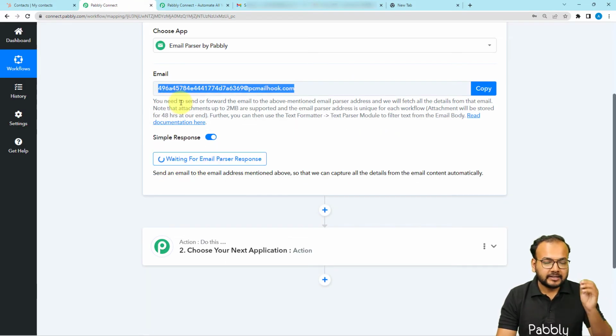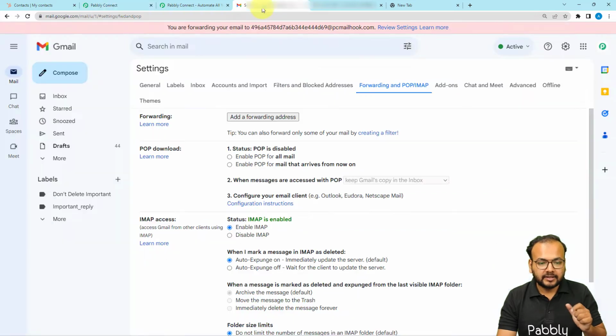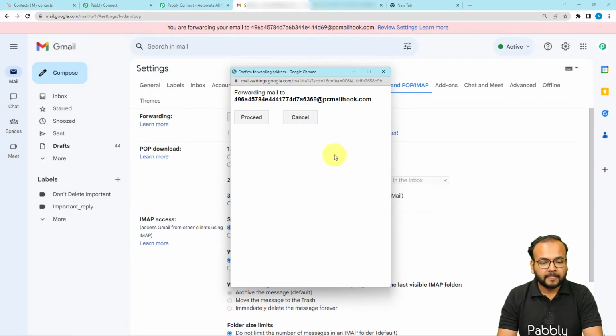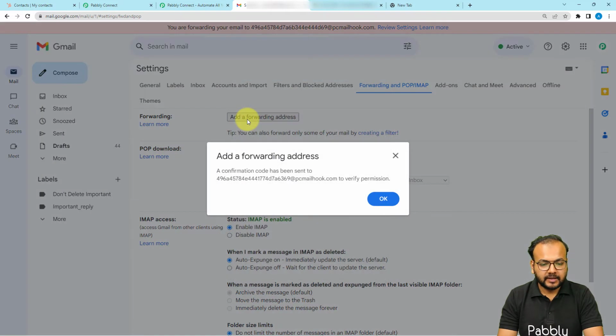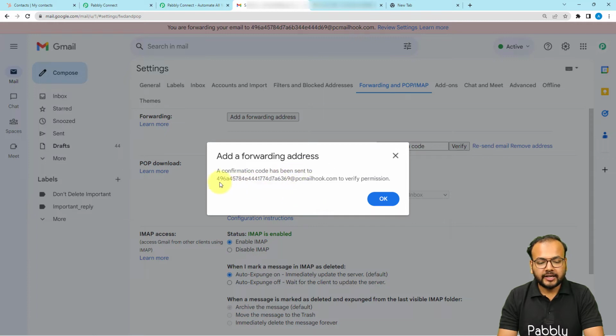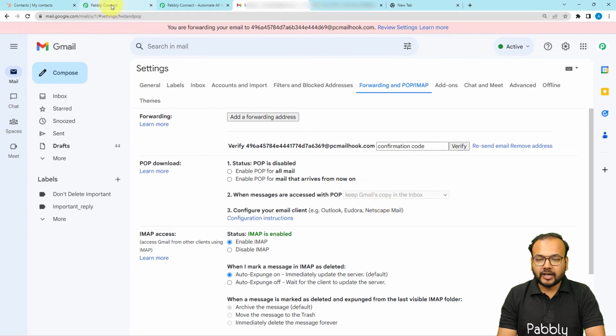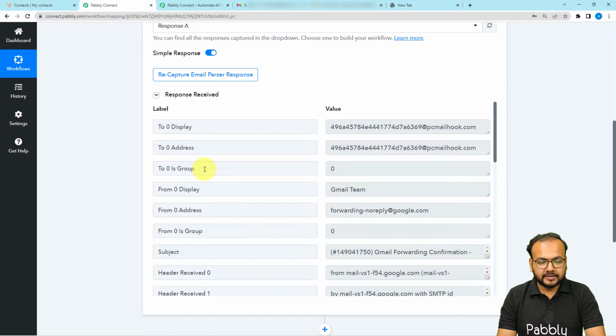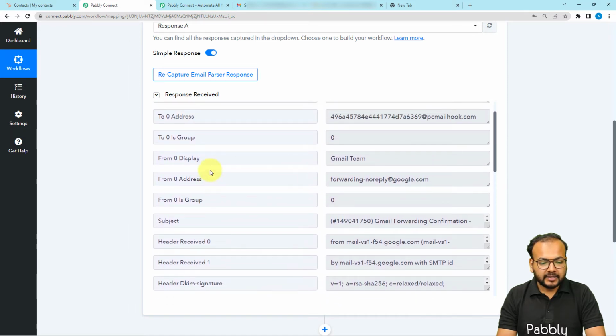Okay, and in that sample email you are going to receive a code as well, which you need to fill in to verify this email address. Let me show you. First of all, click add a forwarding address, paste the address here, then click on next, then proceed, and here you can see a confirmation code has been sent to this address to verify permission. Click on OK. Let's check in our workflow if we got the sample, and this is the sample email, and here you can see we have received these labels. So this is how the email will appear as well.